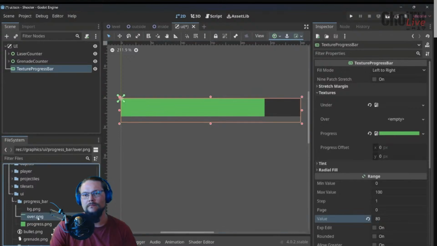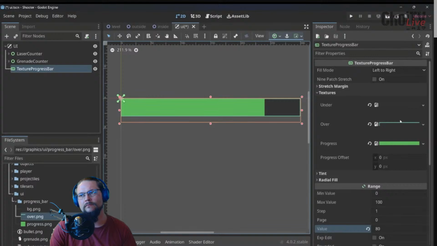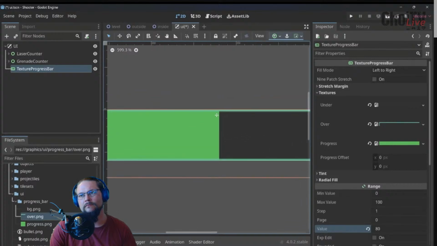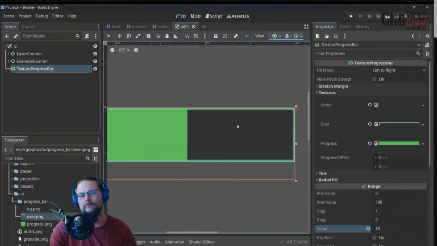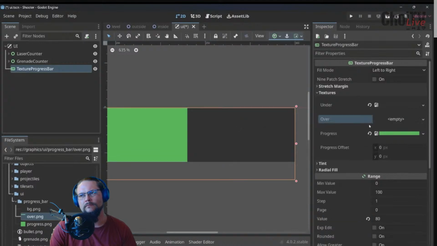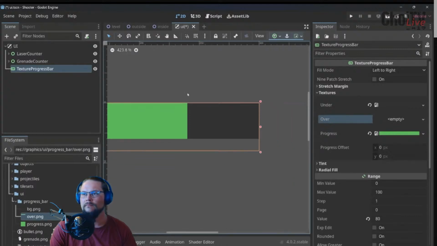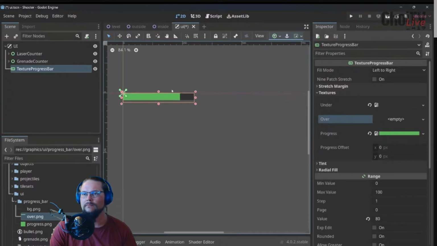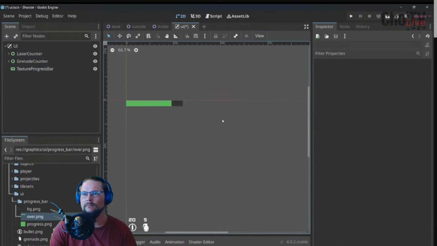Besides that, you can also add an overlay. And this is simply a graphic that is on top of everything else. It doesn't actually serve a purpose, it's just there for decoration. And in my case, I don't really like it, so I am going to leave this one empty. Which is a totally fine thing to do. Cool, and with that, we have a progress bar for our health.